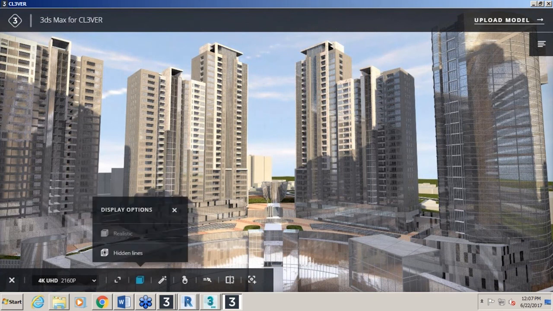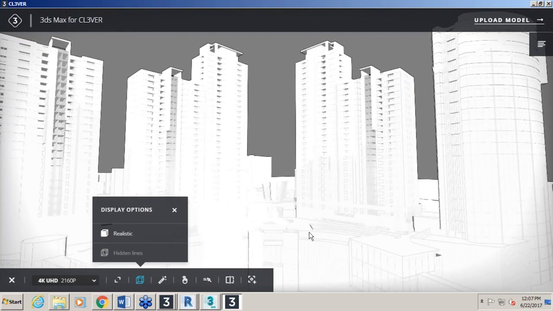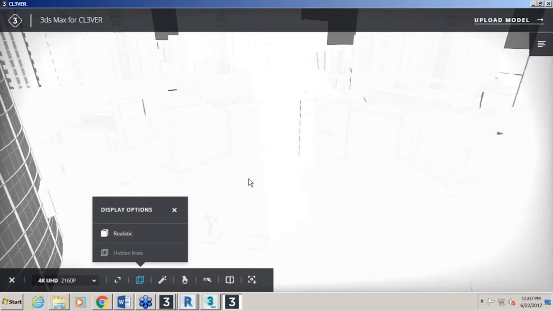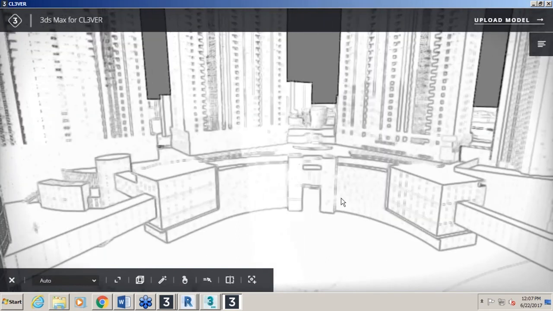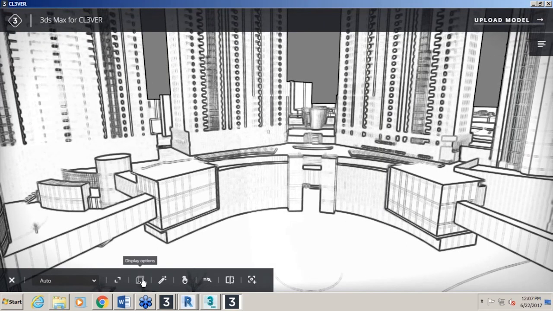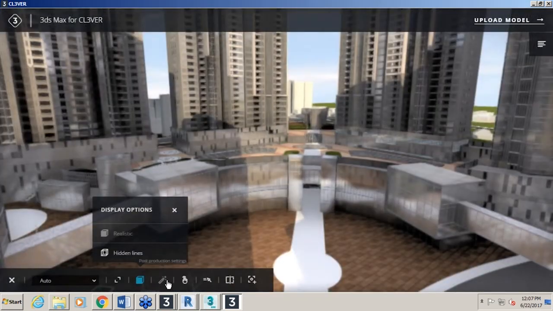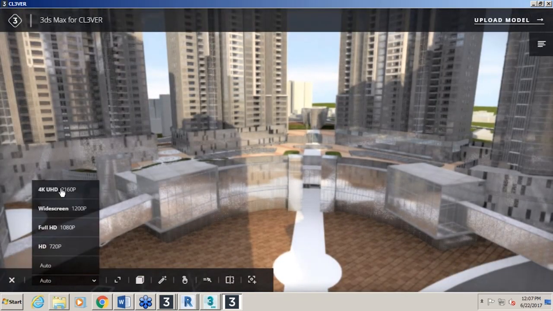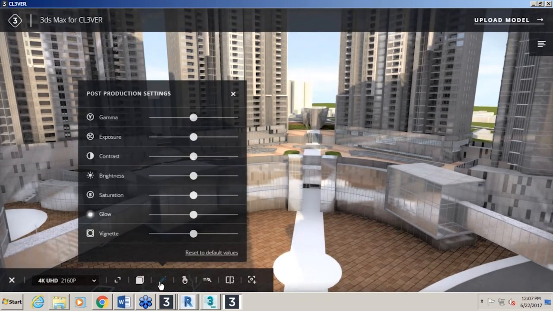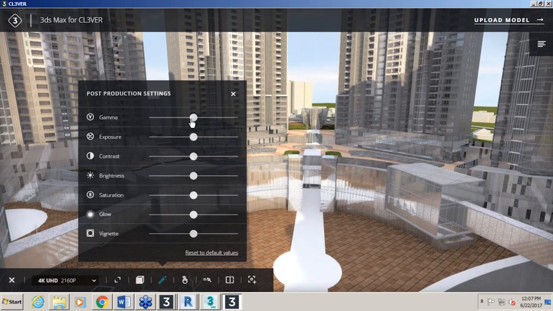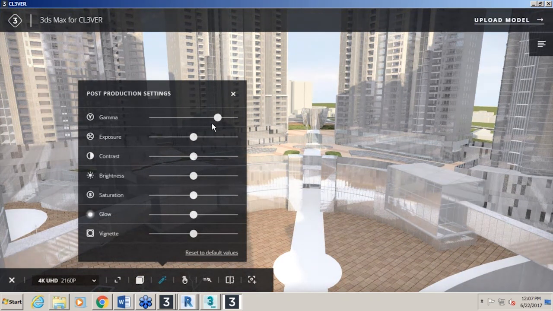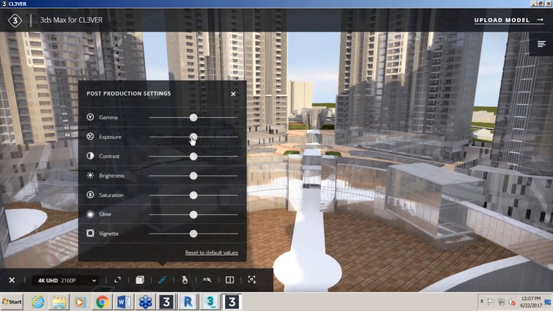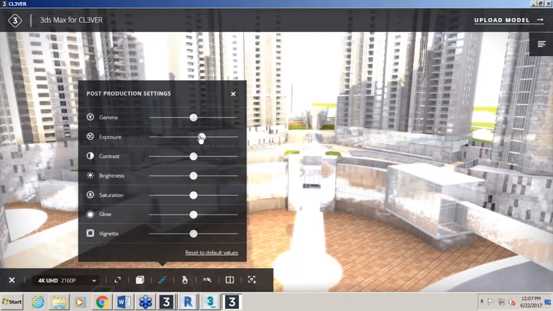We can also adjust our display options, so we can go to just a generic hidden line view. Again, you're just going to get white mask and edge. We can dumb that down. There you go. Or the realistic view will bring in all your materials. Then you have your post-production settings, so you don't have to go to Photoshop or some other program to manipulate this stuff. You can actually do it in real time while you're here. Adjust all these settings, right?